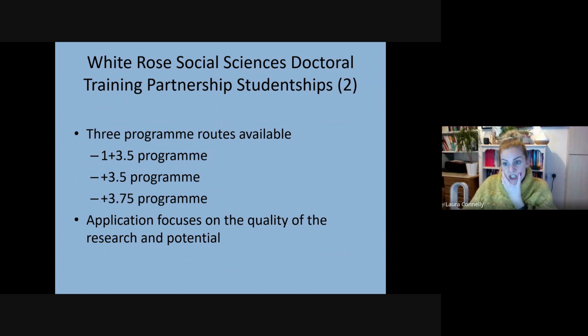So if you're a student who doesn't currently have a social science master's, then the 1+3.5 programme is the one for you. This will provide funding for a 1-year master's, which is a master's in social research delivered by our colleagues in the SMI, Sheffield Methods Institute. And then it will be followed by 3.5 years of funding for your PhD. That master's equips you with the research training that you'll need for your PhD.